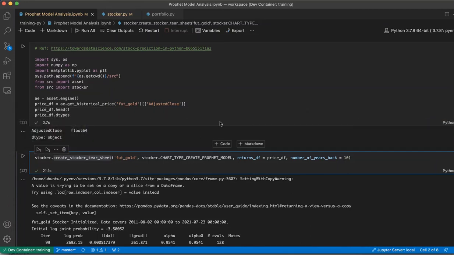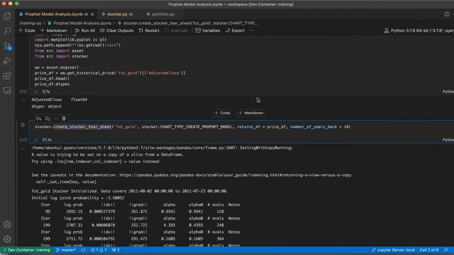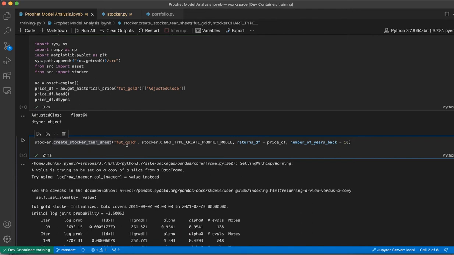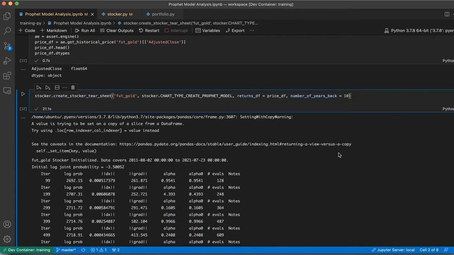In this video, we're going to demonstrate the use of Prophet model analysis for stock price analysis. So Prophet model is an additive model where the time series data is analyzed and the trends in the time series are added. And based on this additive model, the future price of the stock is predicted. In this example, we're going to use the futures prices of gold to analyze the future prices.